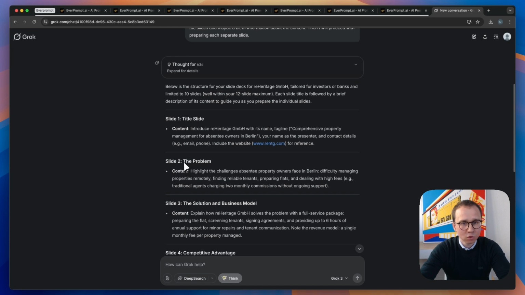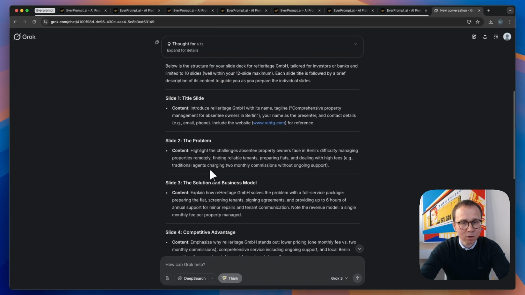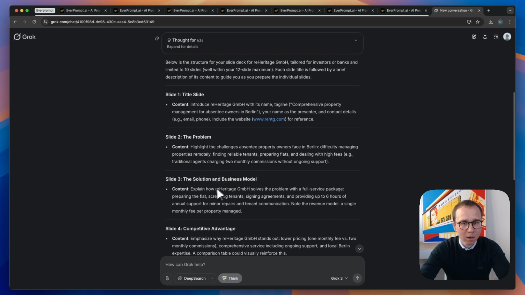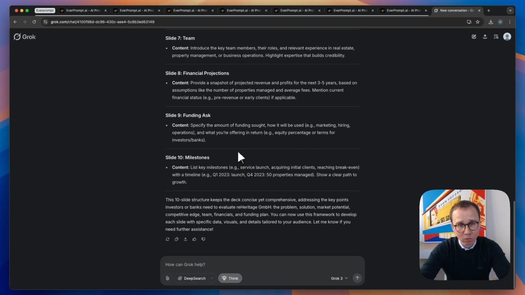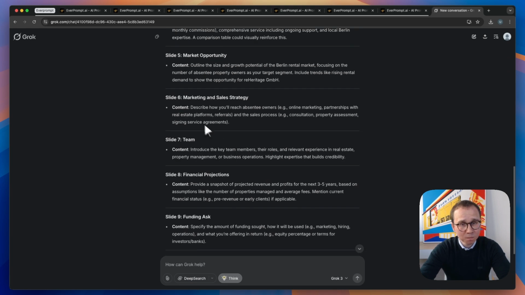It tells me slide 2 should be the problem, what the content should be, then the solution and business model on slide number 3, what should be the content, and so on. What I would recommend you to do after you get this information is what I do. I go into each particular slide and I brainstorm with Grok again the structure of the slide. I can ask what should be on the left side of the slide, what should be on the right side, should I use images, should I use icons, should I use different colors, and so on.